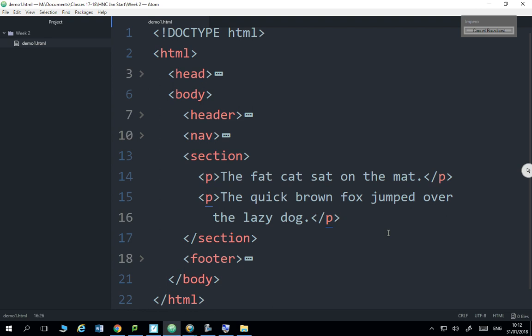Now, just to get into the habit of seeing what we've typed out, what we'll do is we'll save it. I always just use Control S to save, so Control S saves the page, or you can go to File and Save, but the quicker you do it, the better.